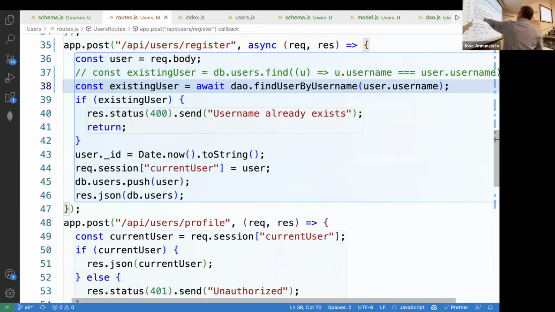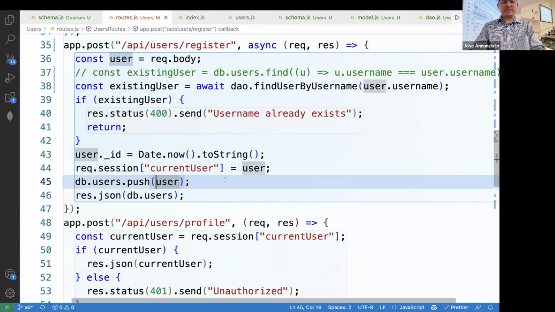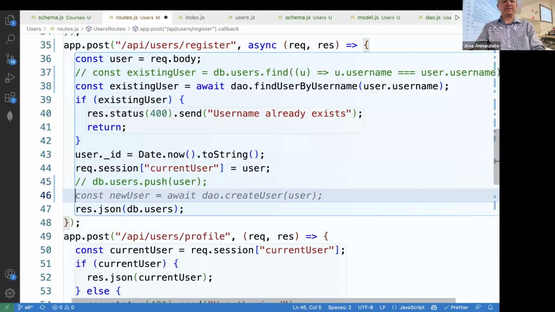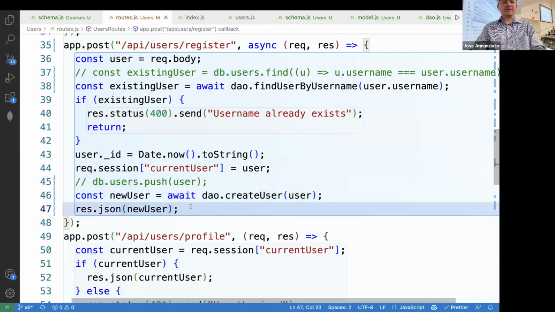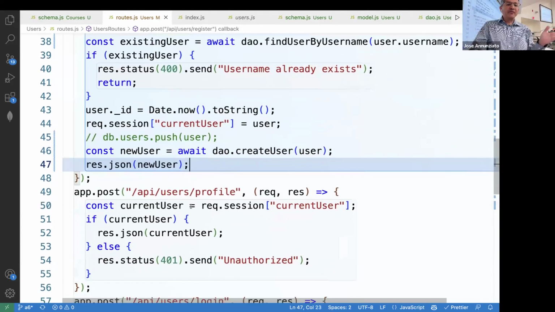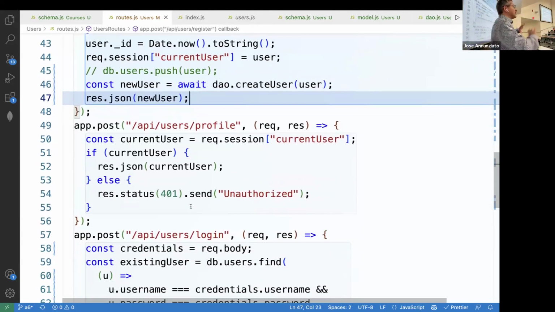But here, instead of adding the user to the array, we don't want that. Instead, what we want to do is create the new user with the DAO, createUser, and then respond with the new user, okay? All right, profile doesn't change, because the profile has nothing to do with the database. It's all with the session, remembering from one request to the next who is logged in. So it's not using the database, so we don't have to touch the profile.